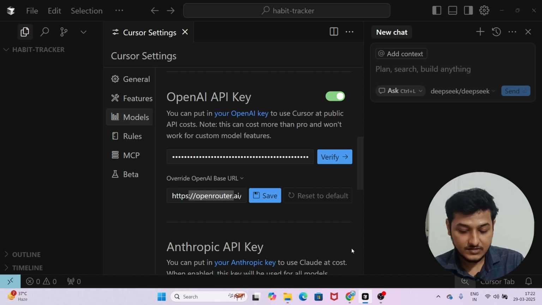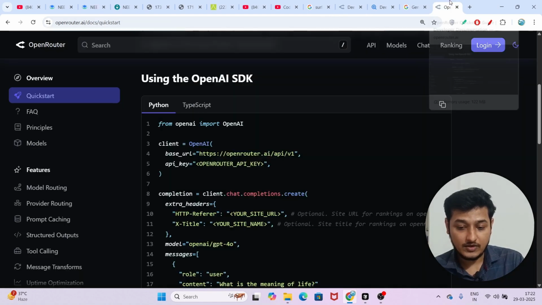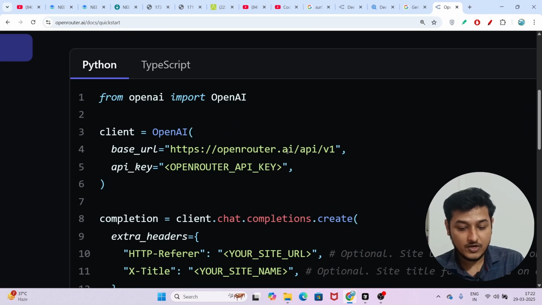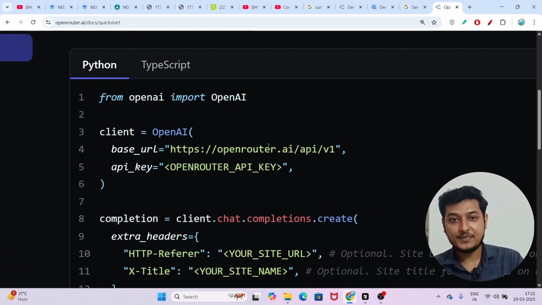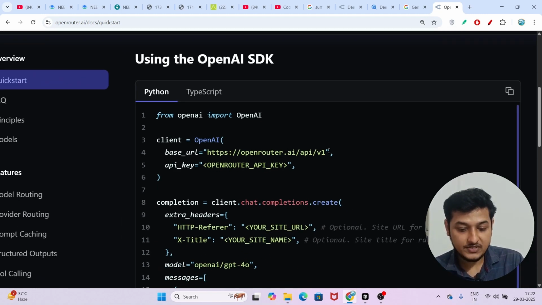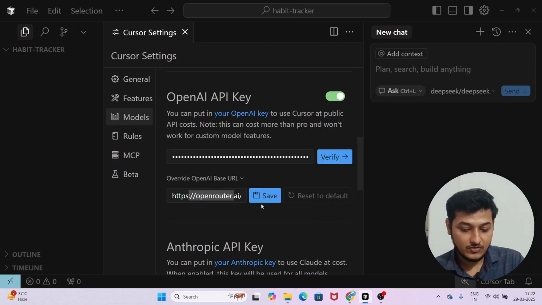Okay. Now how will you get this URL? I have given it in the description box. So actually this is the URL: openrouter.ai/api/v1. This is the OpenAI compatible API for OpenRouter. Okay. Now just copy this URL from the description and paste it here. Now click on save.